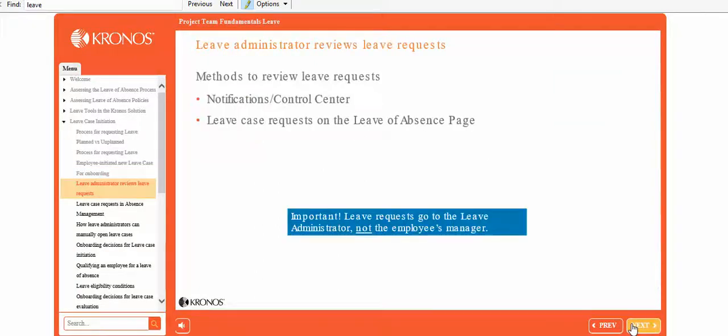After an employee submits a request, a notification can be sent to the leave administrator's control center. It's important to note that leave requests only go to the leave administrator. They do not go to the employee's manager.